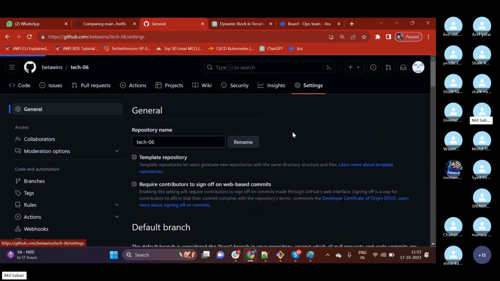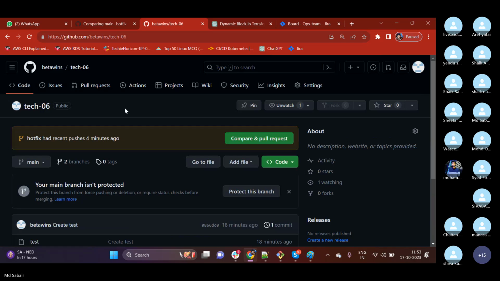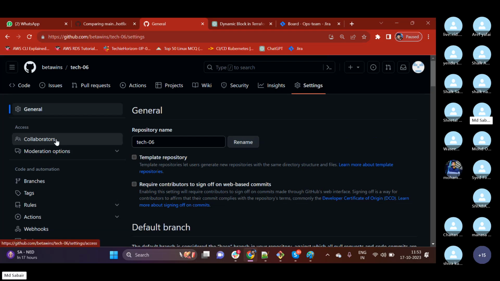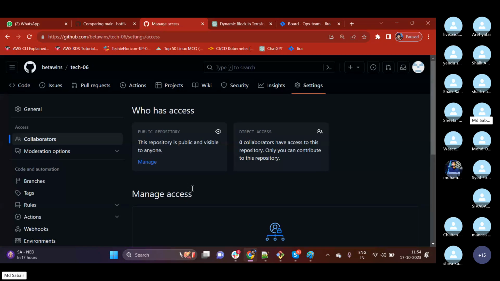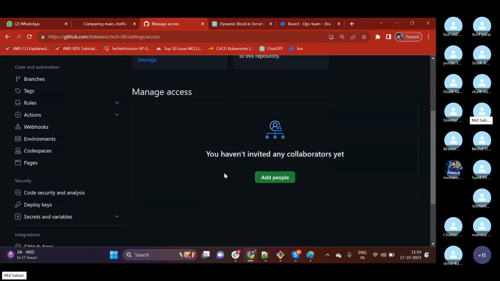Just go to your repository, then go to collaborators. It is asking for MFA. One second, guys, let me access this. Authenticator. Okay, so once we have got the collaborator option, you can invite anyone to your GitHub account.